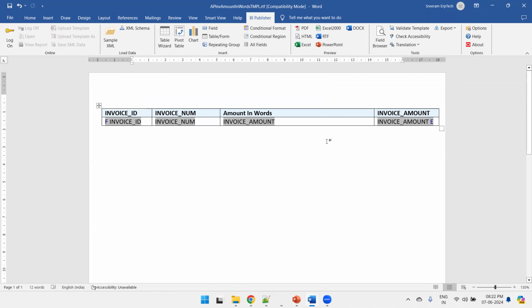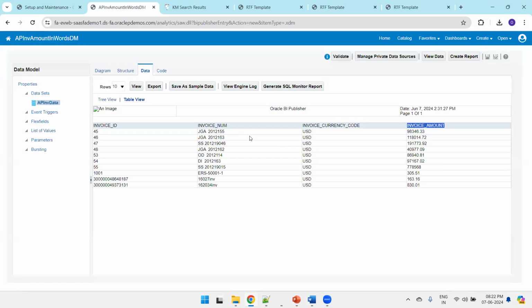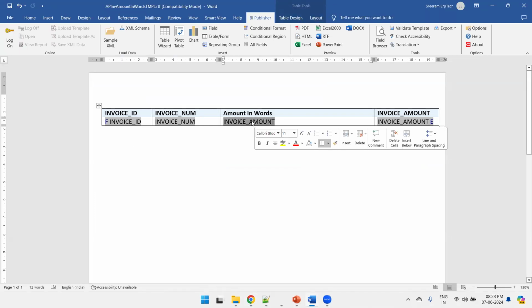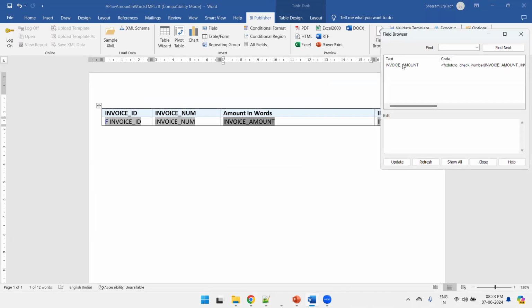Three of these columns are normal database columns. Now let us see the calculated column, on which I have considered the invoice amount logic. On this amount in words logic, if you click on field browser, you can observe that I have applied a function called xdofx:2_check_number, which has two parameters. One is invoice amount, and another one is invoice currency code.